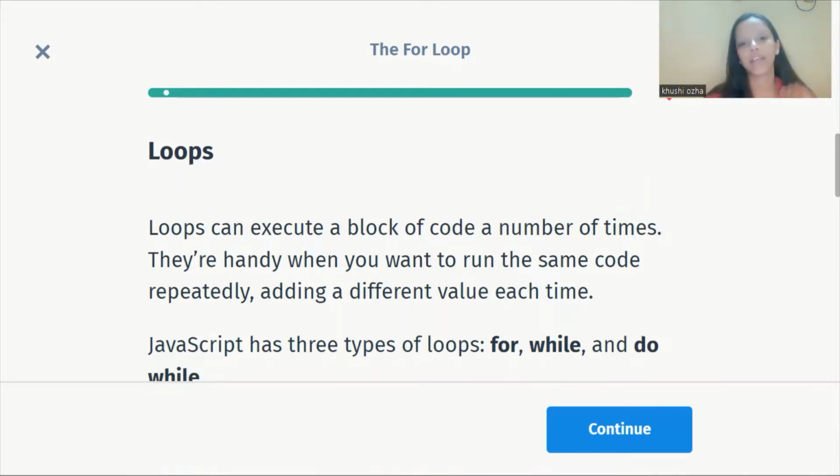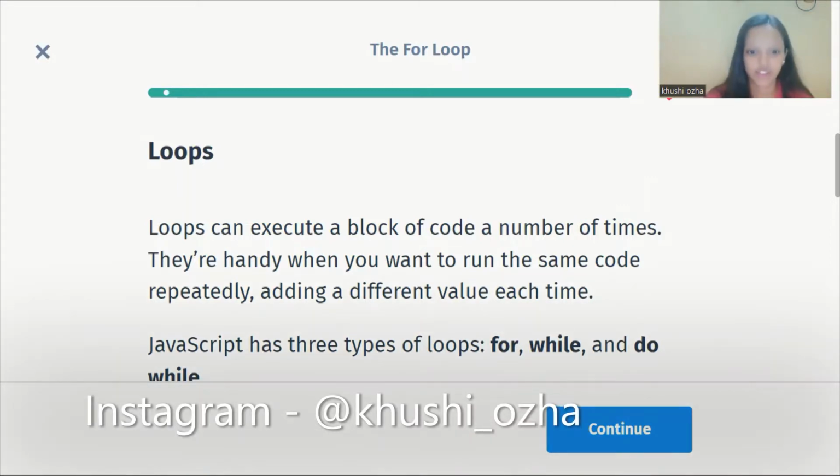First, we have a very small introduction to loops. Loops can execute a block of code the number of times we want it to, and they are handy when you want to run the same code repeatedly with different conditions.